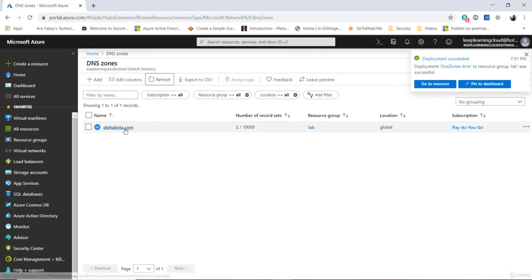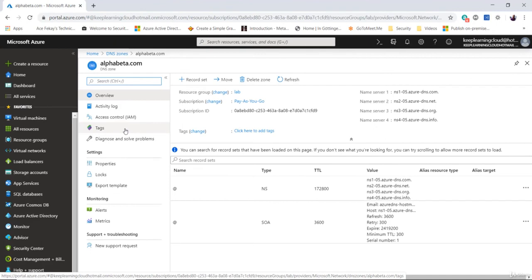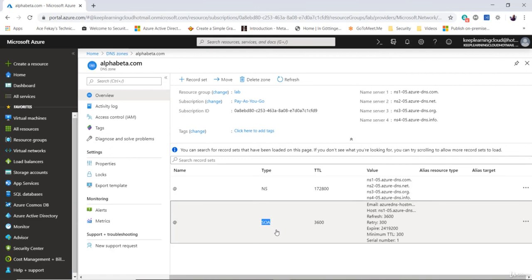So now I can click on my zone, and what you will notice is the two records that are always created every time you create a zone: an NS record and an SOA record. From your on-premise infrastructure experience, if you have worked on DNS, you know that the first two records created when you first create a zone are an NS record and an SOA record.